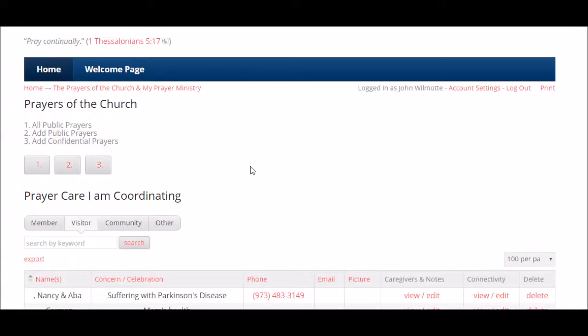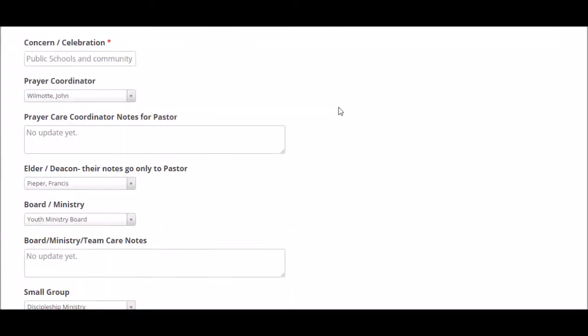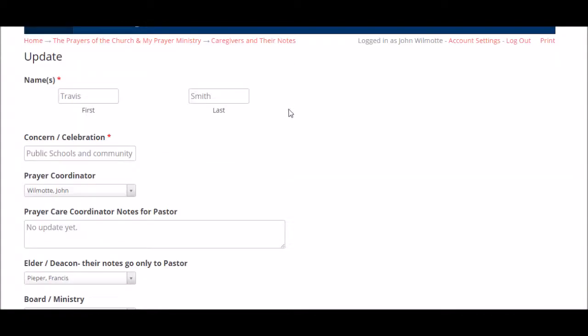Click on that, and then you can go in and see the information. So the one that you updated was Travis Smith, and just click on that, and then you will see the information. As you notice, it already has his last name updated in there.